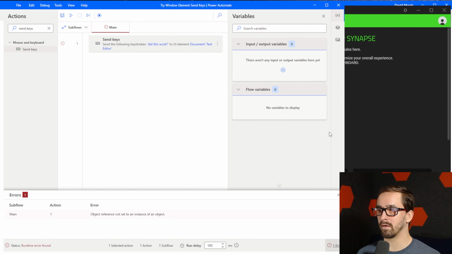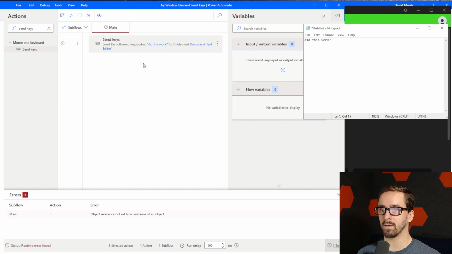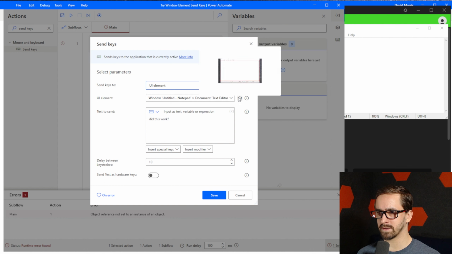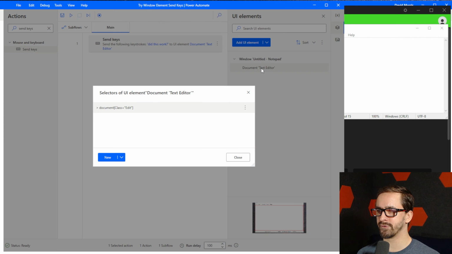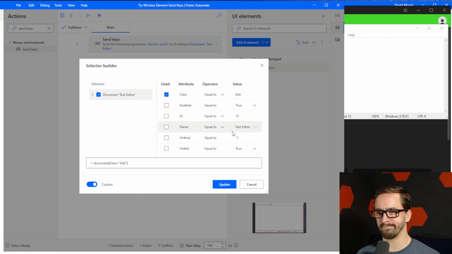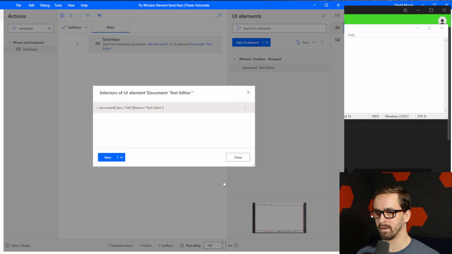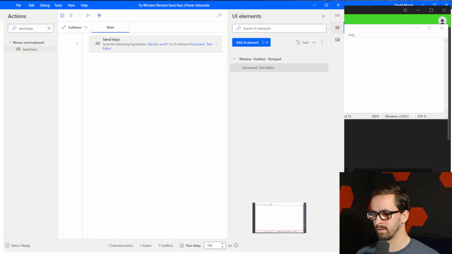Okay, wait, what? Okay, I think what's happening, object reference not set to an instance of an object. It must have something to do with our UI element, so let's go check that out. Name, text editor. Let's bring this to the foreground.